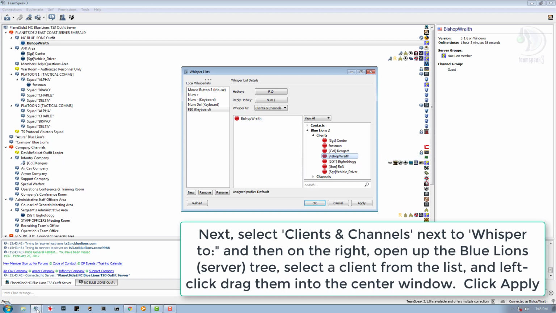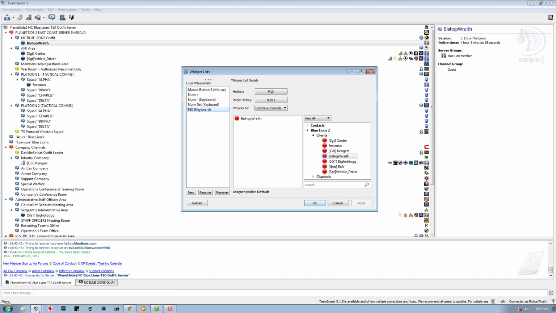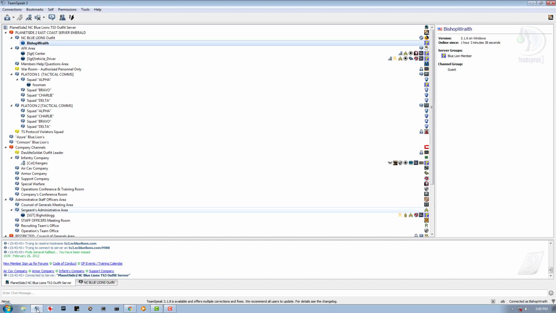You just click and drag him over here. We've got a button set up, we hit apply, there you go. Now anytime I hold down F10 and talk, it'll whisper to my gunner driver. And then they can set one up back to me. They can set up a whisper and whisper back to me. And then we click OK, and we're set up.